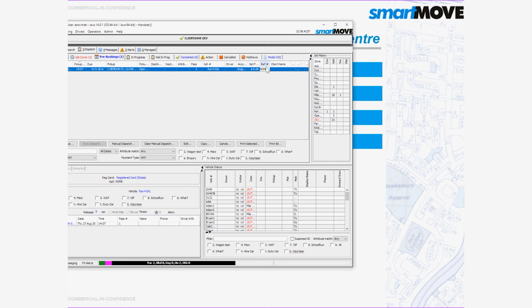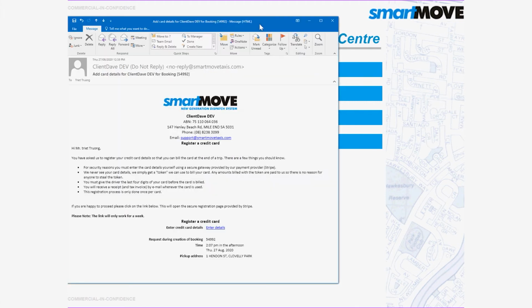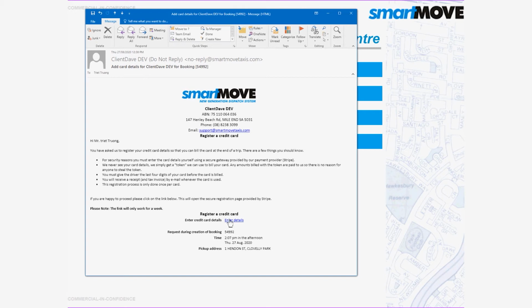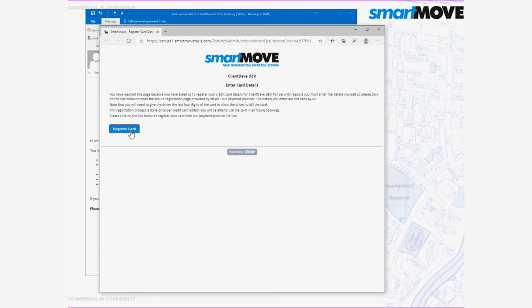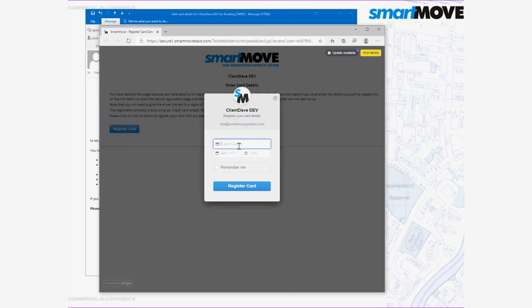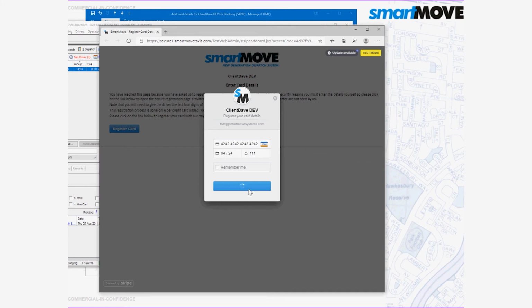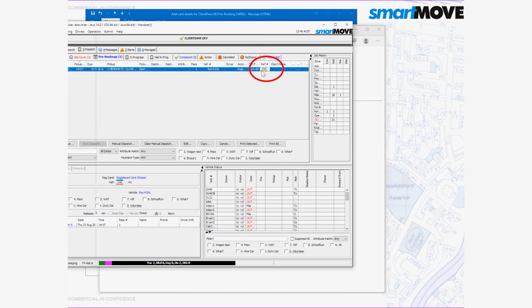Once the booking has been submitted into the system, the customer will receive an email. I'm just going to bring up the email. So this is the email that I just received. It's got a link to register my credit card, so I'm just going to bring that up. After I register my credit card, you'll notice that this will change to the credit card symbol, indicating that the trip can be paid for using a registered credit card.